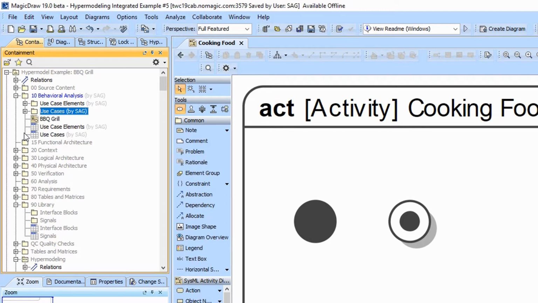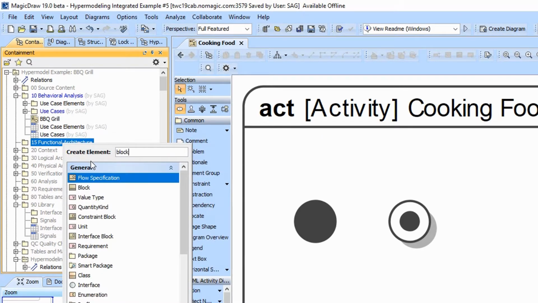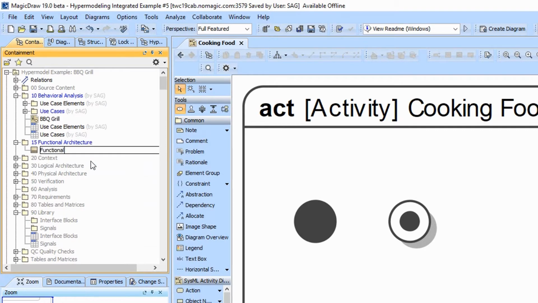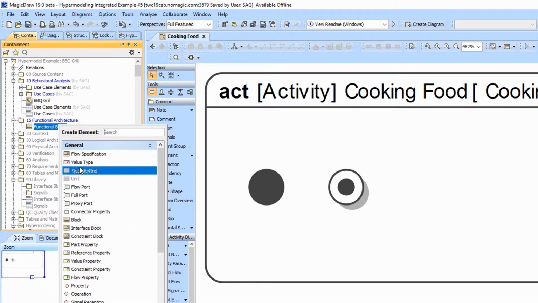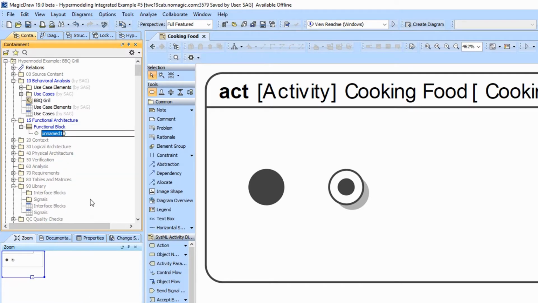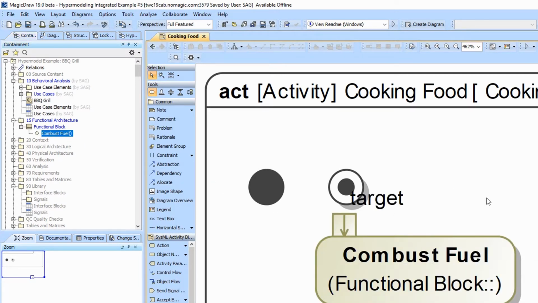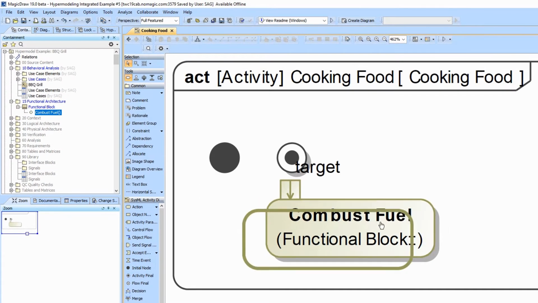And so we have a functional architecture over here that I've started in this package. And we're going to go ahead and create a block here. I'm just going to call it a functional block. And I'm going to right-click on it and create an element here. And notice only the elements that can be owned by a block are presented. One of these is called an operation. So we're going to call this operation combust fuel. And so we can drag this on here, and this is an operation owned by that functional block of combusting fuel.